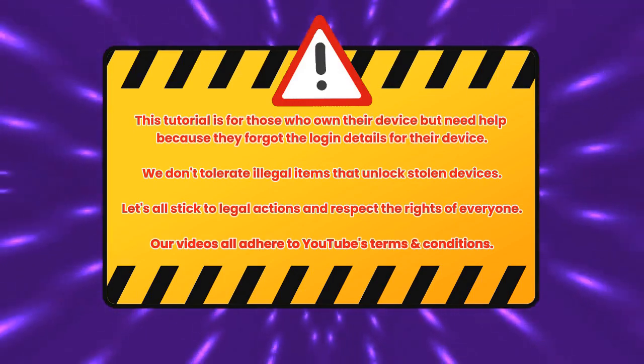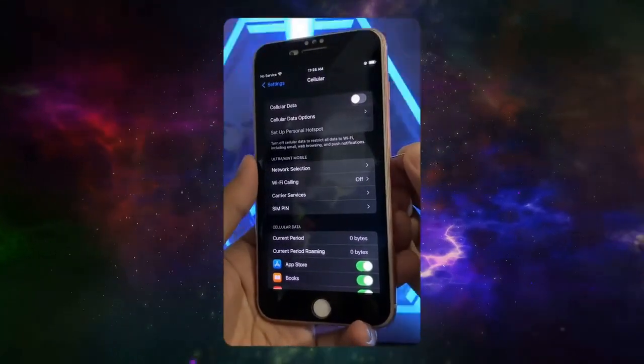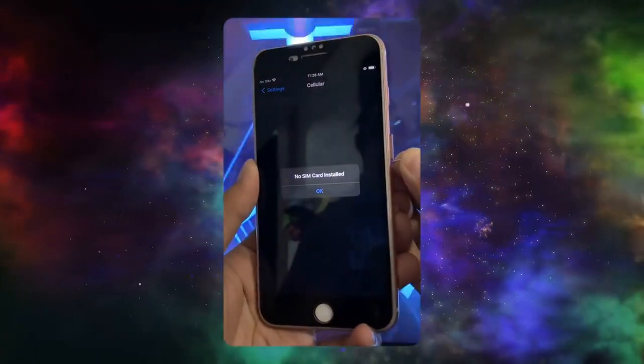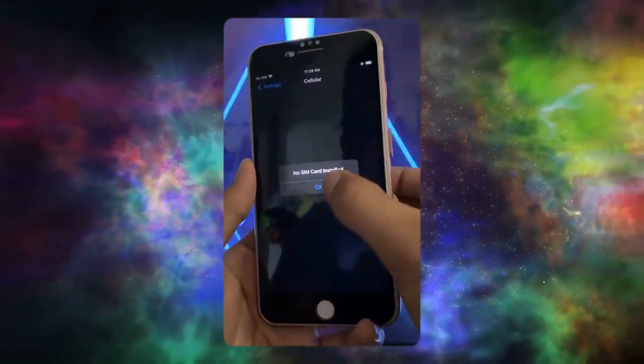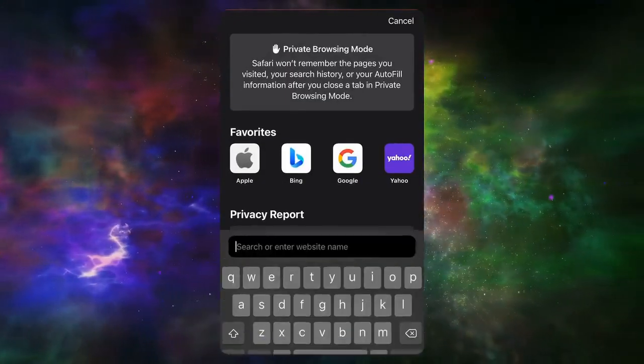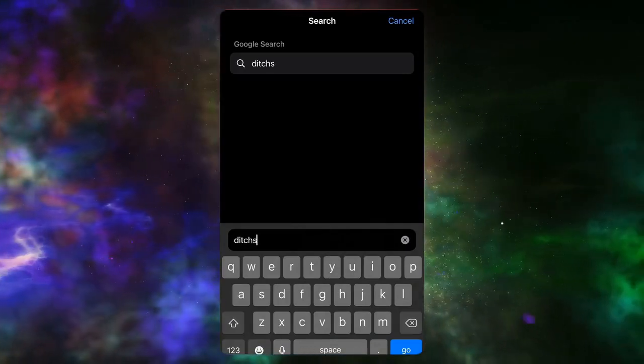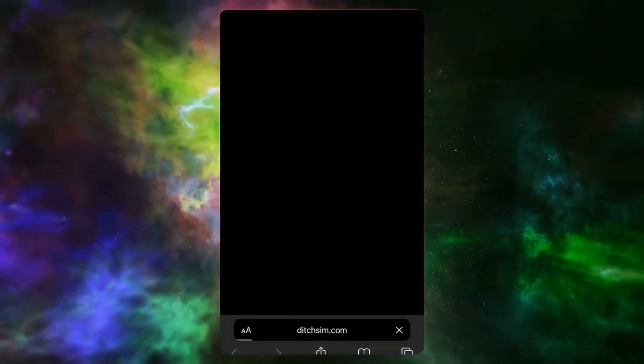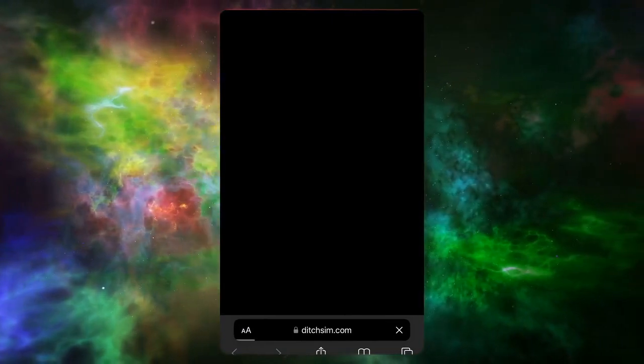All clear? Let's go. To begin, I will take out my SIM card with this eject pin key before beginning the procedure. Next up, use another phone and launch your browser and navigate to ditchsim.com. Remember that you can use any phone or even desktop to reach this website.